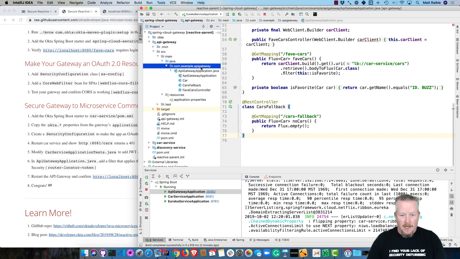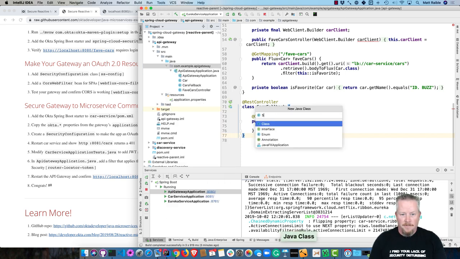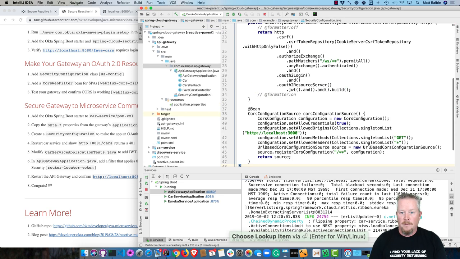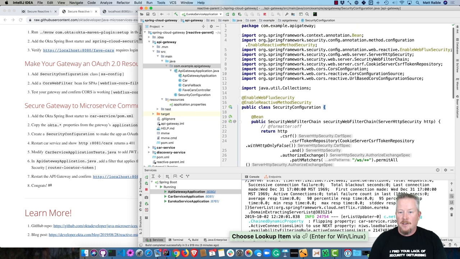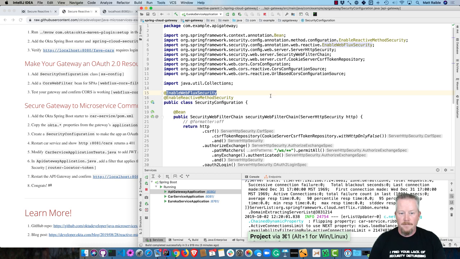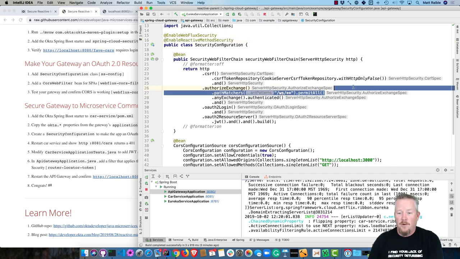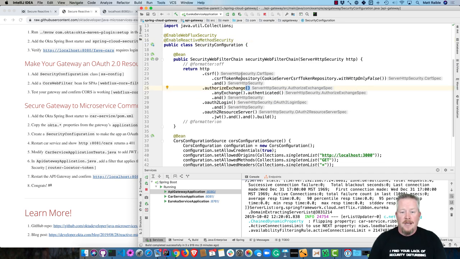So I'm going to create a security configuration class. And so this class is enabling WebFlux security. Enables reactive method security. We aren't going to use it, but it's certainly a handy annotation. And then this is from an old demo that I had, so remove that one.